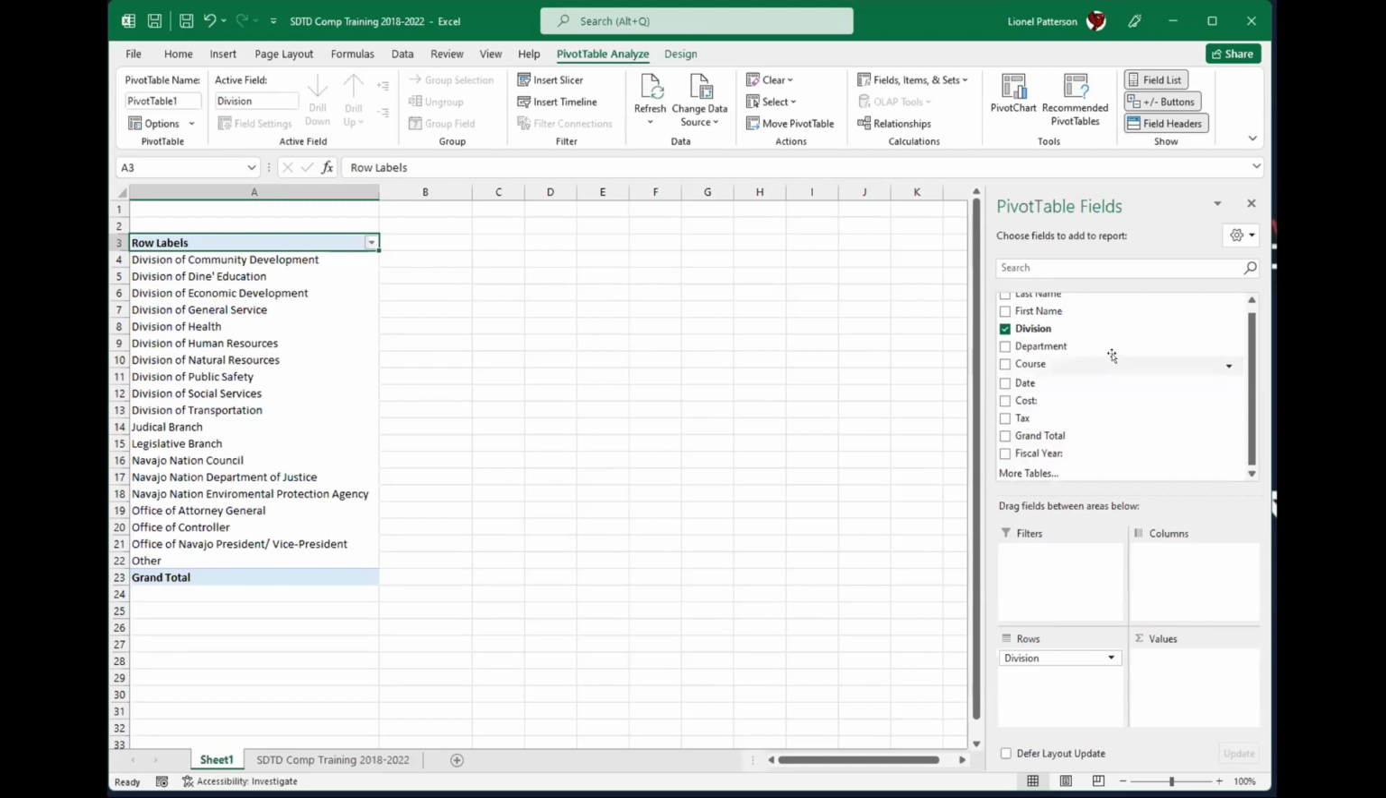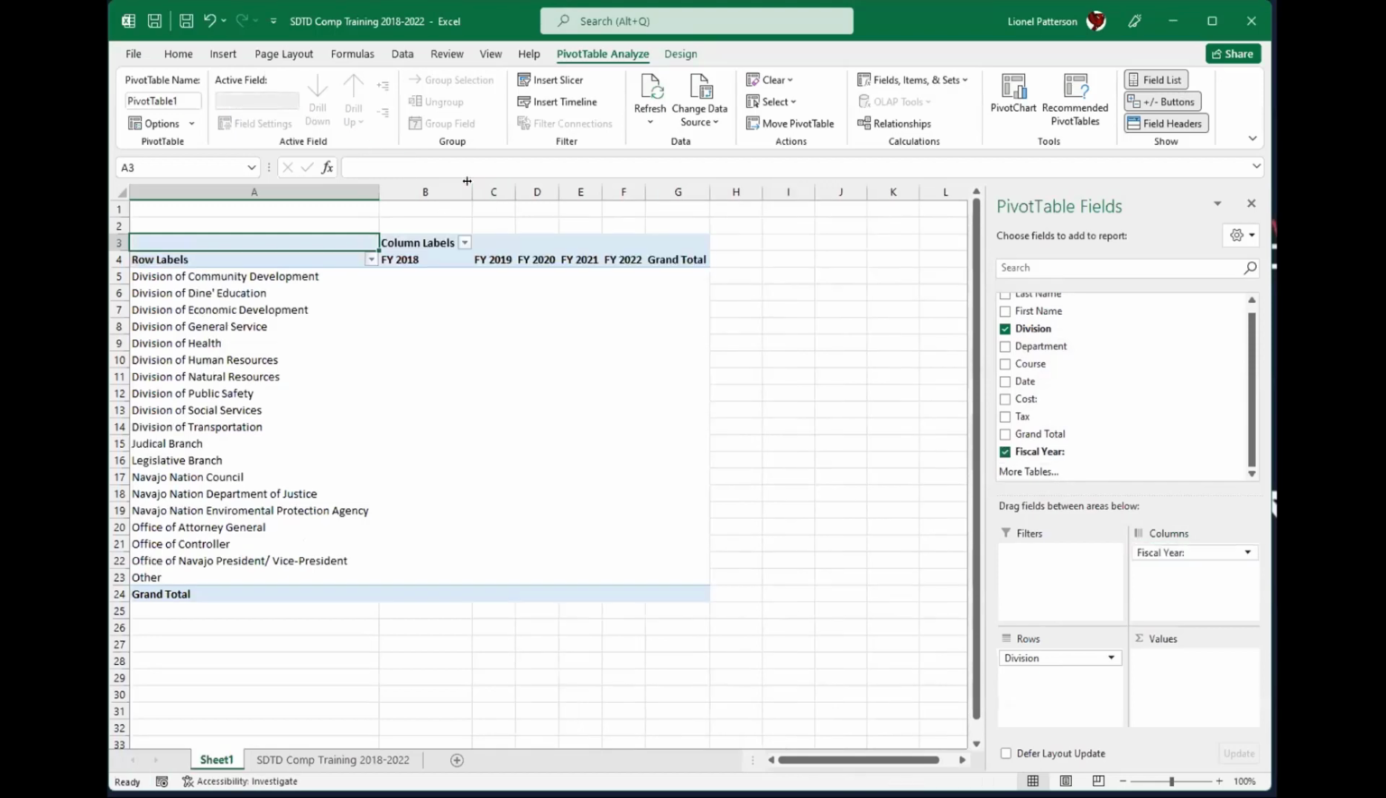So what I'm going to do now, I'm going to go back. I have divisions that are down here. And then in our field pane, I am going to go ahead and select fiscal year, and I'm going to drag that down to columns, which is right here. So it's going to break down every fiscal year from 2018 all the way up to 2022, how much money was spent by each department with regards to training.